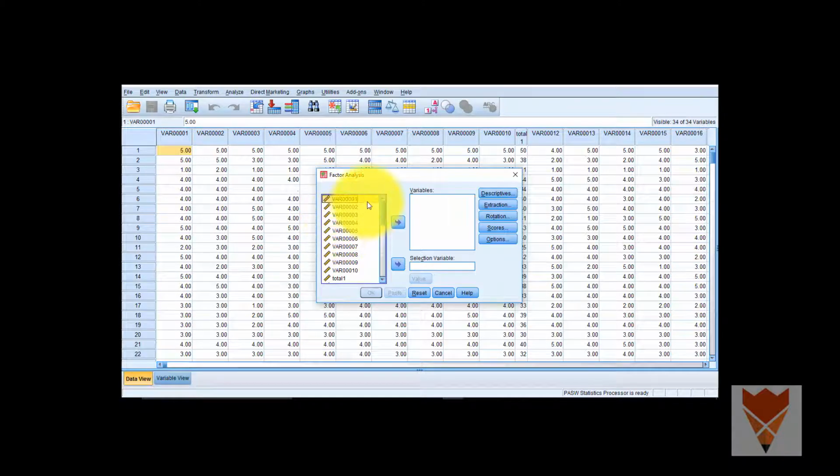Again, I am transferring the data as I told you in the last video, either by selecting one at a time or with shift and the downward arrow keys. I have selected these 10 questions, and then I will transfer all these 10 questions to the right hand side window.